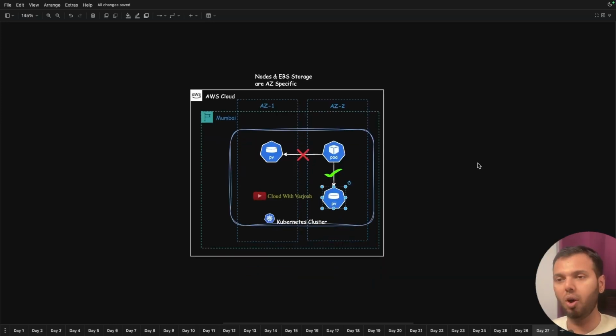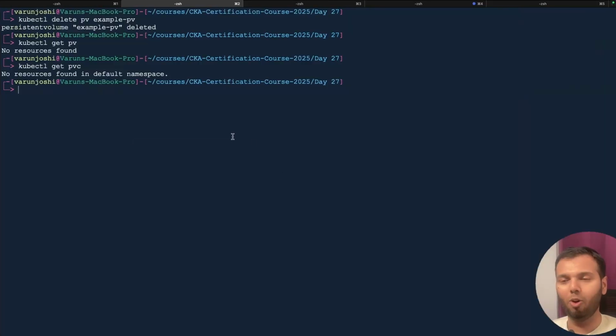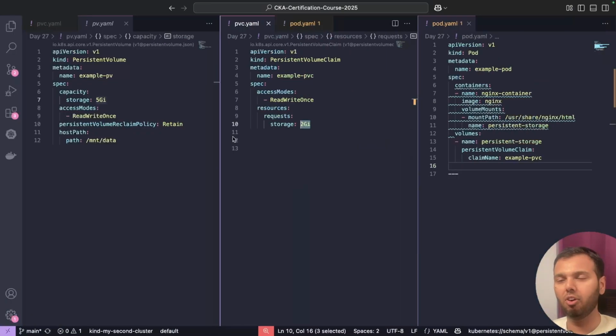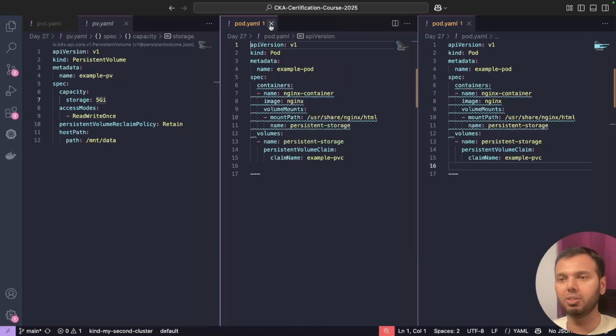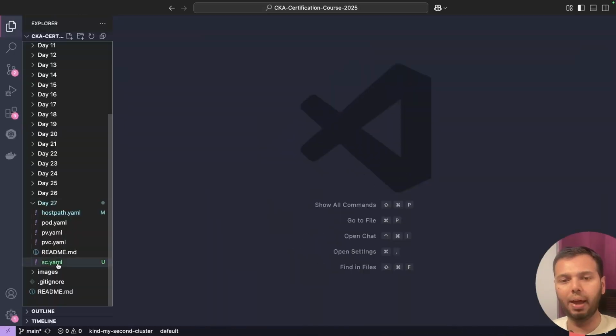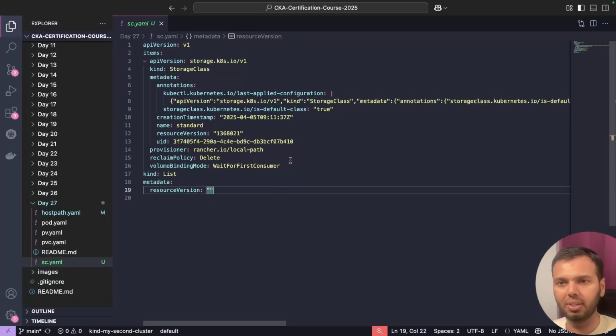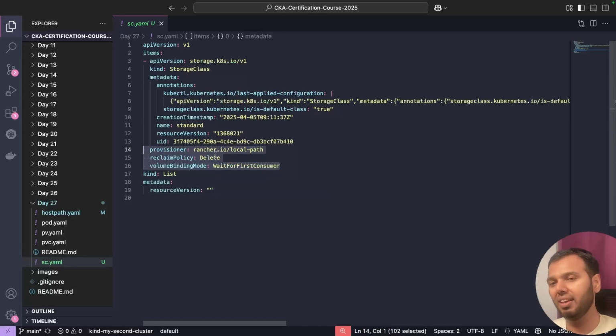So let's go to our terminal and do a demo for StorageClass. I'll go to my terminal, and I also want to show you the contents of the file that we just backed up. I'll just close this, expand this, go to sc.yaml. If you see sc.yaml, the important thing to know here is these things. Our provisioner is rancher.io/local-path. So this is essentially what is helping us do dynamic provisioning.